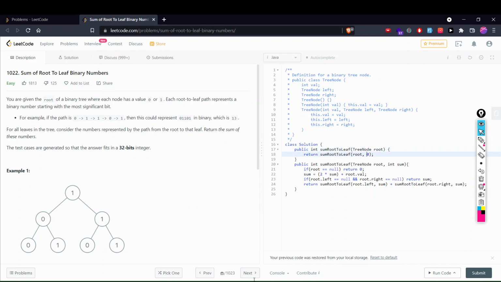And the base case would be that we will check if our root is null, and we will return 0 for that situation. Additionally, one thing we will also be checking is whether the current node is a leaf node or not. By leaf node I mean that it has no further children. So at each step we will check if root's left and root's right are both null, and we will simply return our existing sum, the sum that we have in this variable, right?